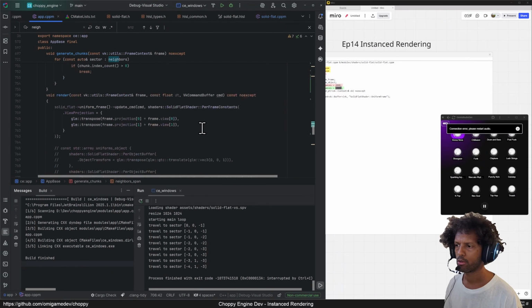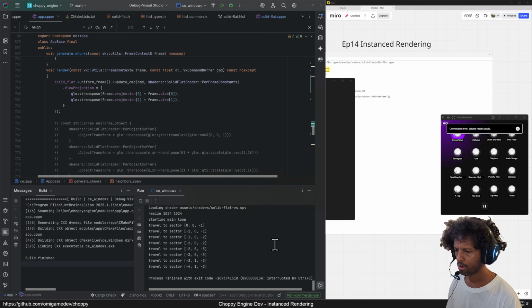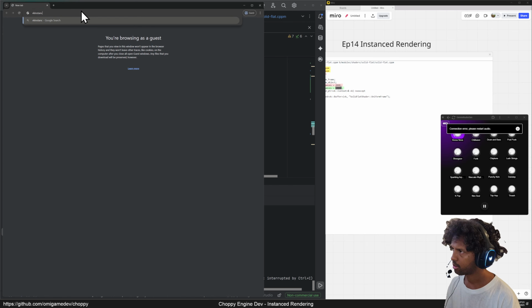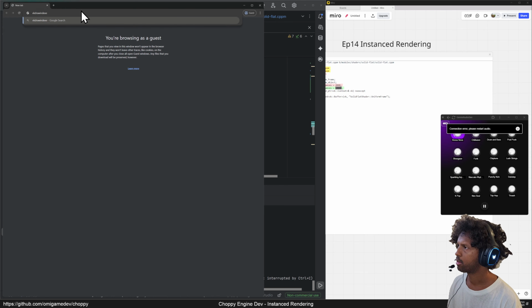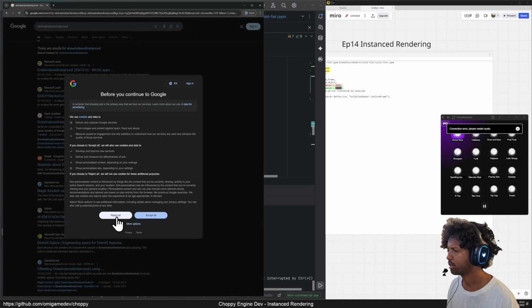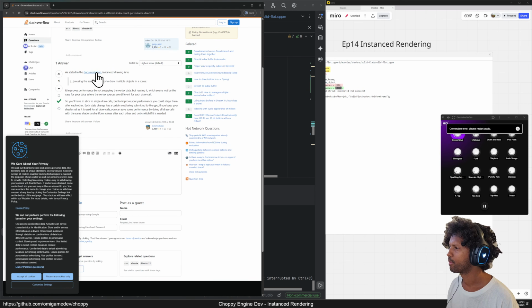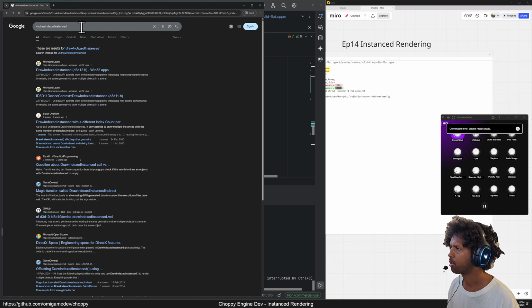Alright, let's dive into instanced rendering. I need to look at the documentation first. Vulkan instanced rendering. VK draw indexed instance. Was it something like that? Draw indexed. But not that one. I need the Vulkan one.